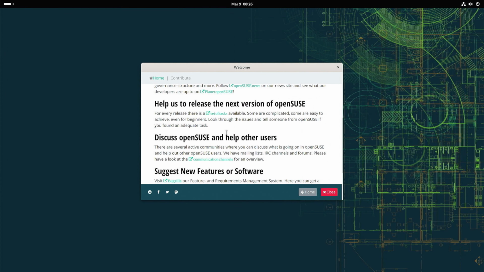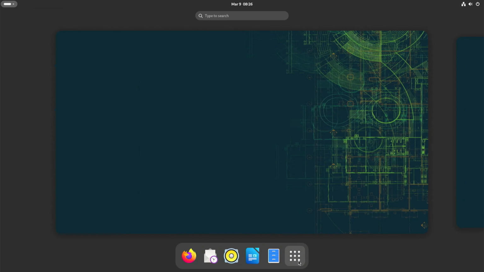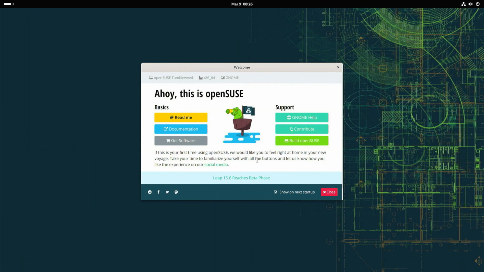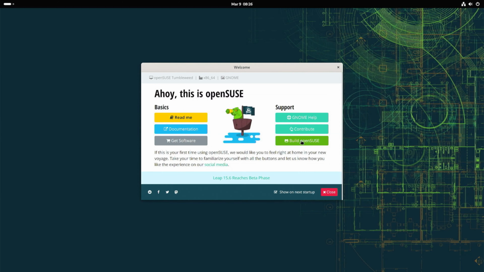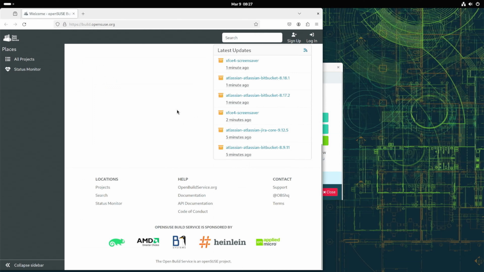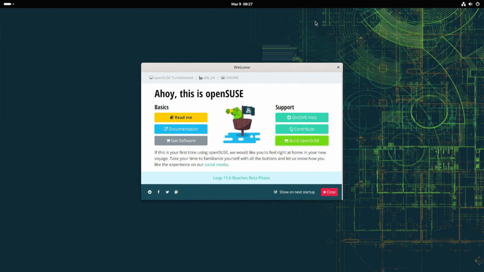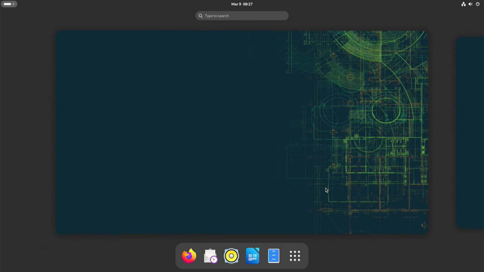The Welcome app in OpenSUSE Tumbleweed aims to enhance the user experience by offering a centralized hub for important information and resources. It may feature tutorials, documentation, community forums, and other helpful resources to assist users in navigating the operating system effectively. Additionally, the app may provide tips and recommendations tailored to the user's needs and preferences, helping them customize their experience and optimize their usage of OpenSUSE Tumbleweed.